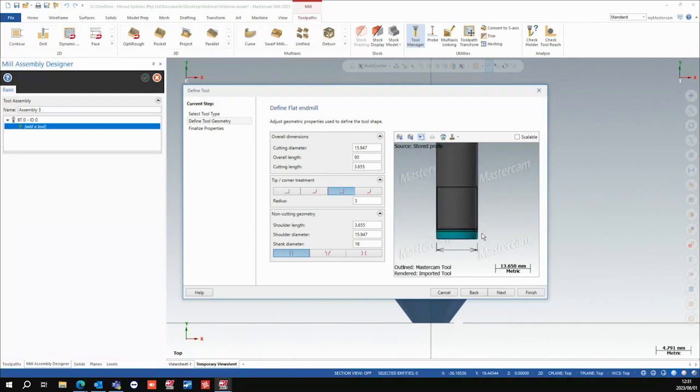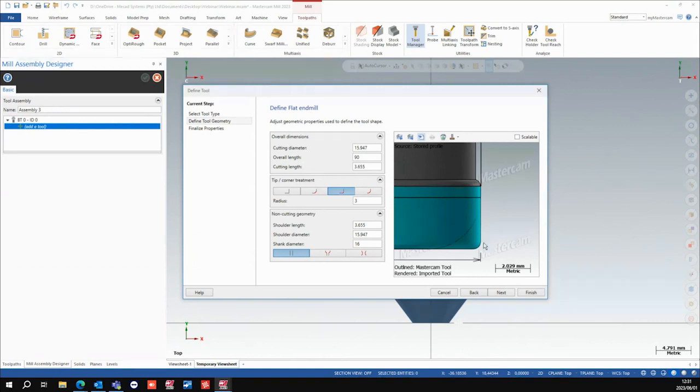There are 2 things to take note over here. At the bottom, I've got an indication that it says outlined is my Mastercam tool, and the rendered image is my imported tool. When I do a tool path, Mastercam will be taking the Mastercam tool, so the outline, as the tool geometry. If I have a look at this image here, I can see there goes the outline, and there's my rendered tool. Meaning Mastercam has not brought in this tool with the correct radius. I need to edit this.